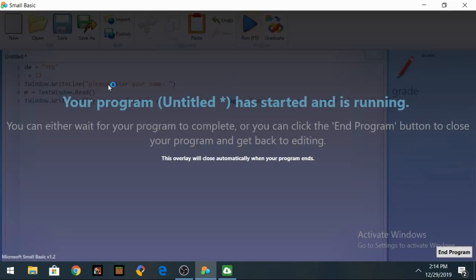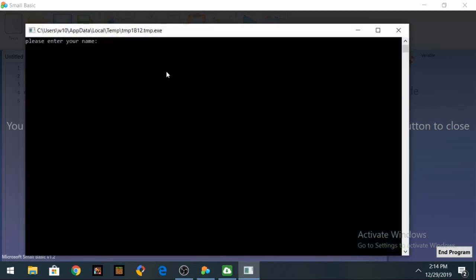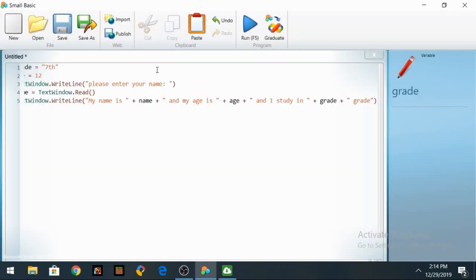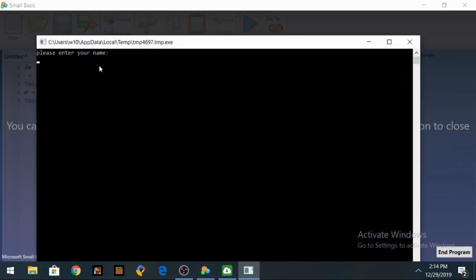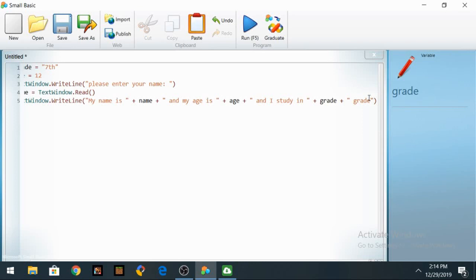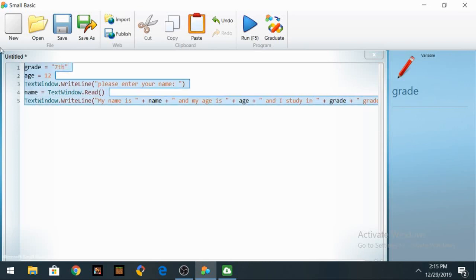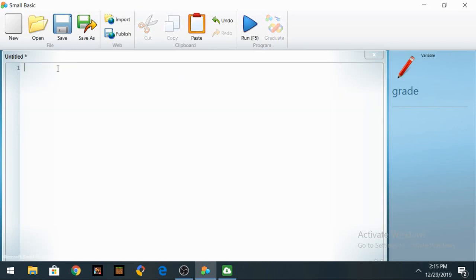When it asks us, please enter your name, if we write Totem, it says my name is Totem and my age is 12 and I study in 7th grade. Whatever you write over there, let's write Yashraj: my name is Yashraj and my age is 12 and I study in 7th grade. So the variable name actually stores whatever our input is, and after that displays it later when we call for it.